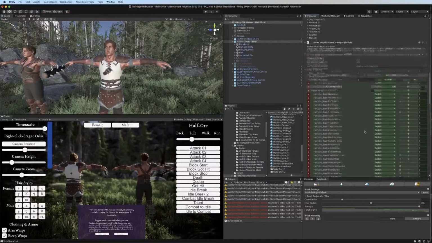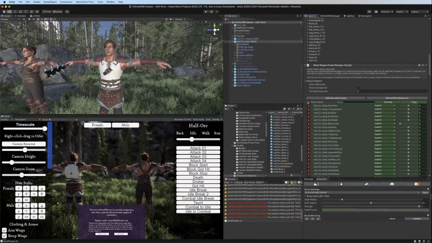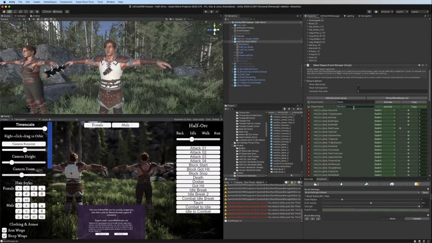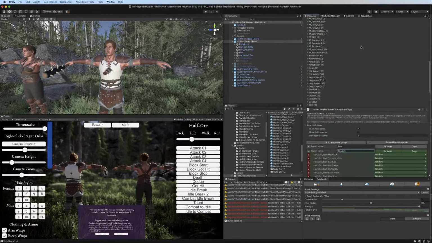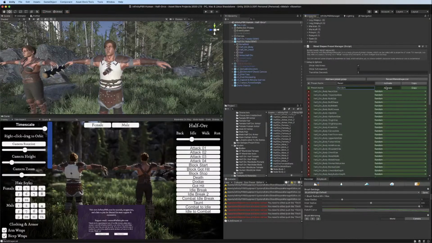All right, so we got the reset. Now we're gonna copy this and make a random one. And for random, we're going to set all random. We can test it out by just clicking this activate.